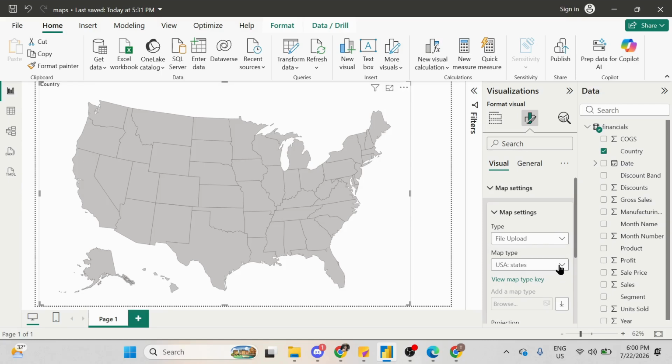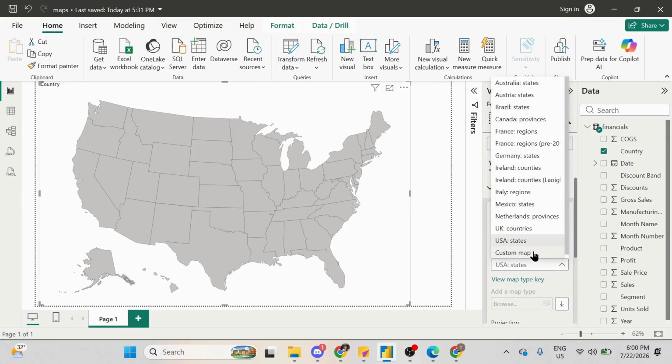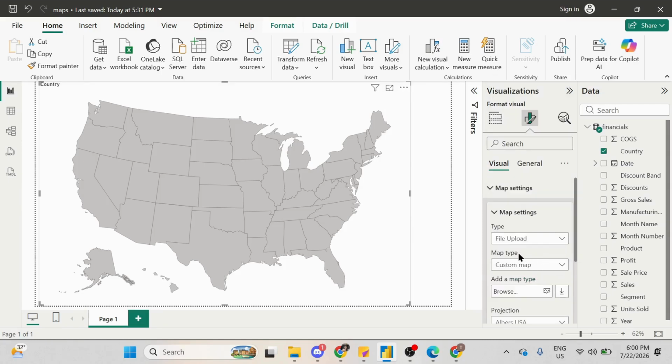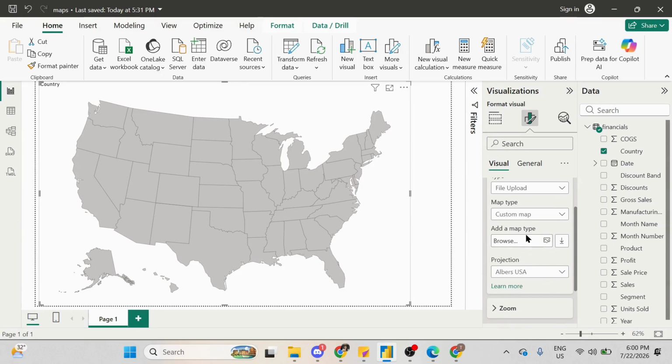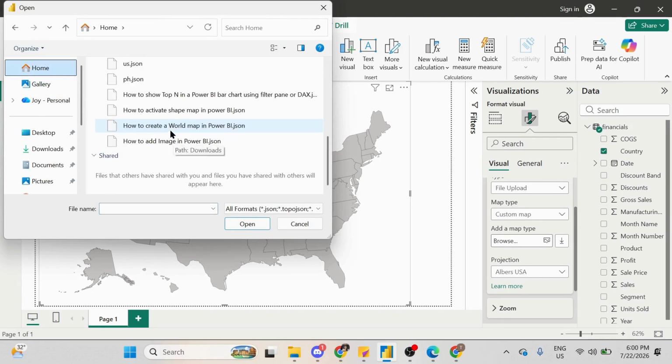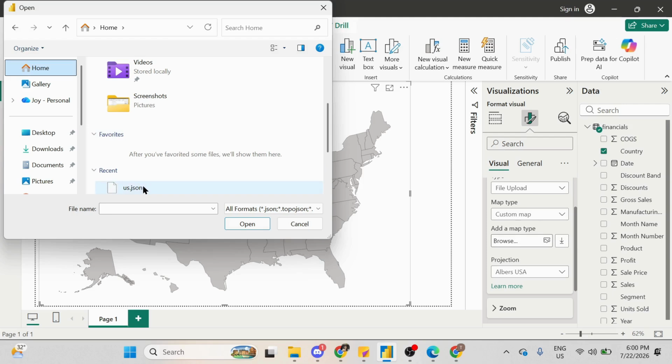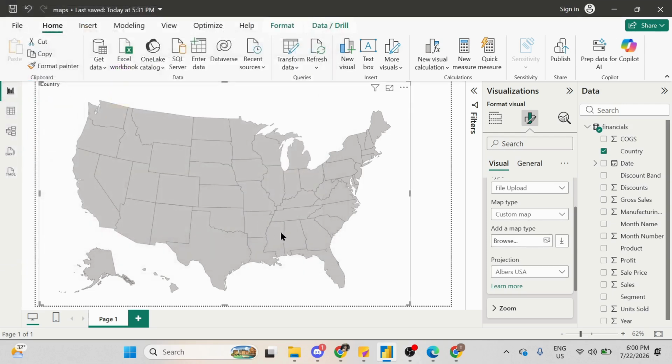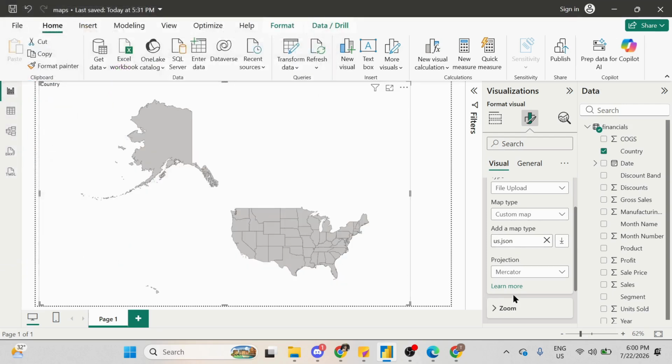Now expand the Map Settings section and set the map type to Custom Map. This tells Power BI that you're using a personalized visual instead of a standard map. Finally, click on Add Map and select your TopoJSON file. This is the moment where your customized map comes to life within Power BI. Once you've done this, you should see your unique map displayed on the canvas, ready to be analyzed and presented.